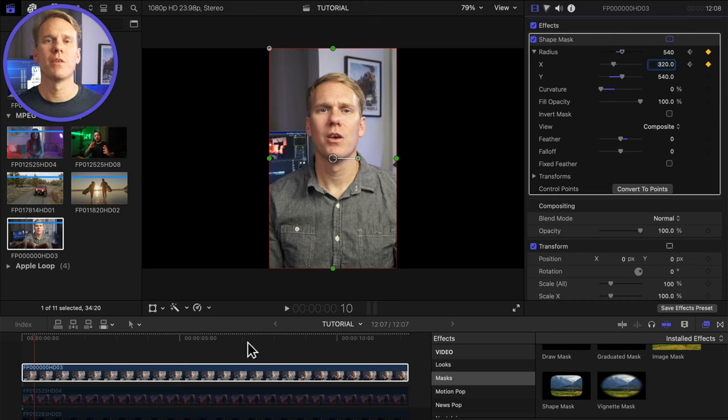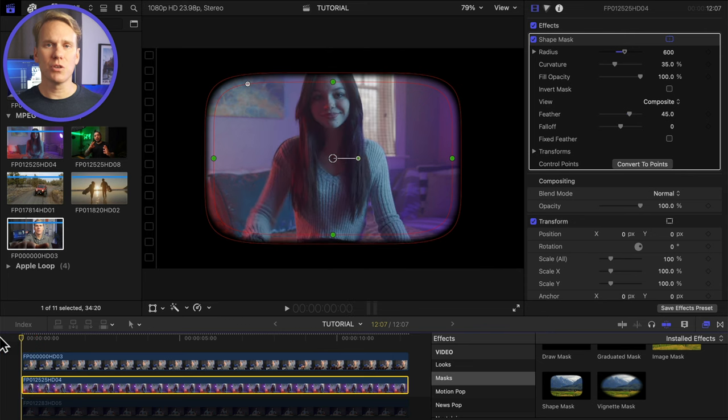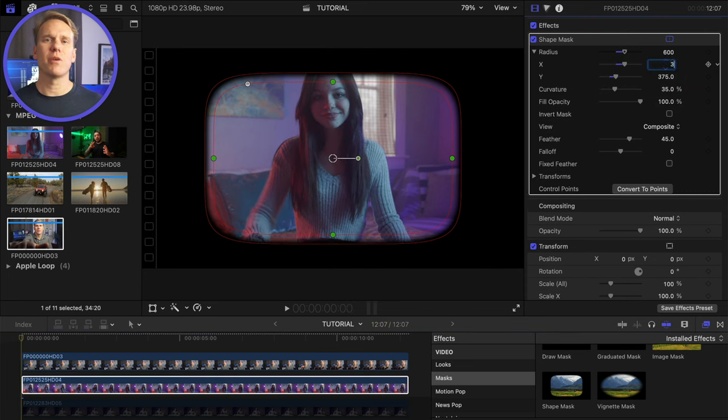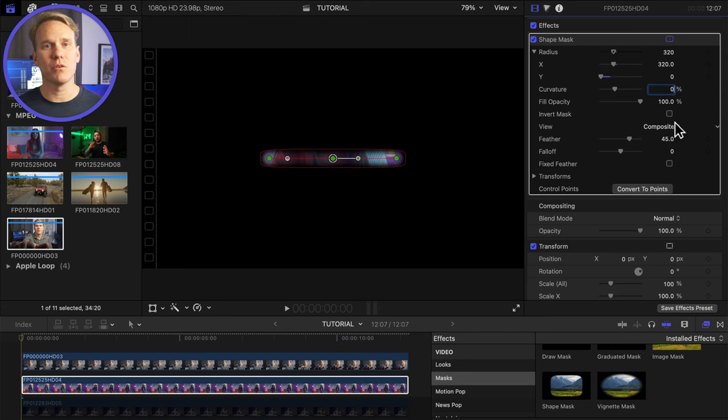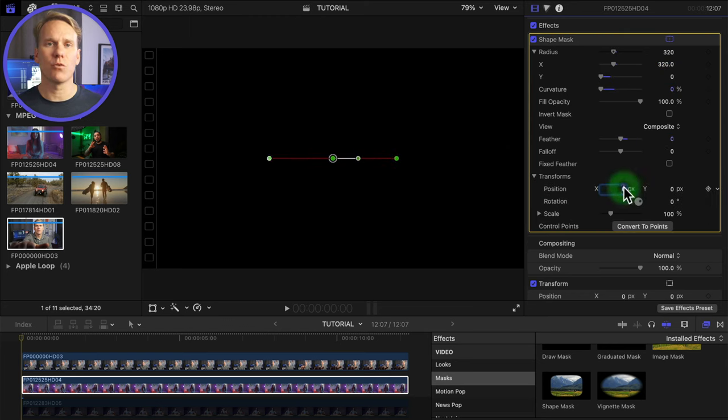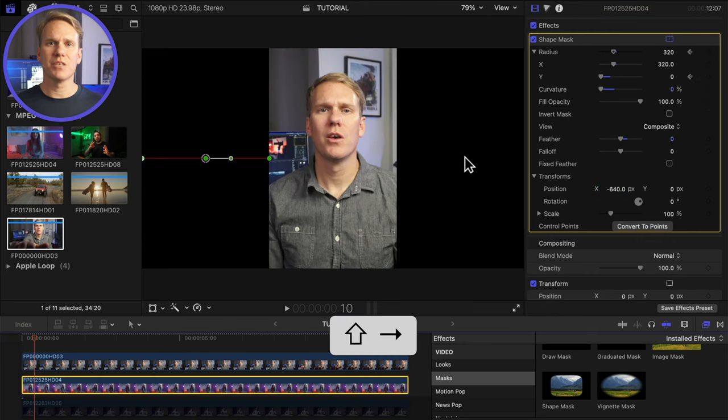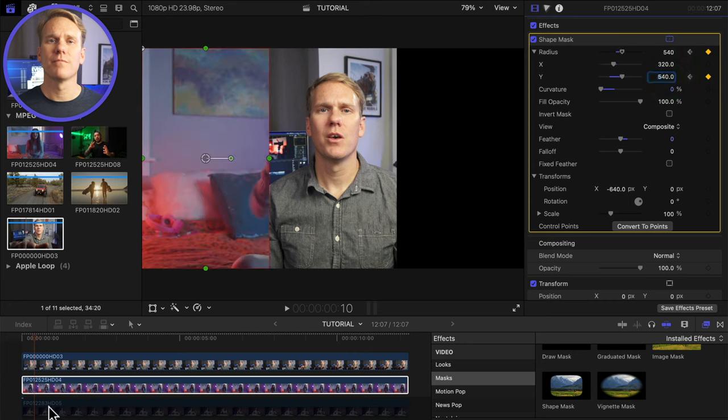get the Y value. Enable the top clip, go to the beginning, in the video inspector set radius X to 320, Y to 0, curvature feather to 0, and X position to negative 640. Set a keyframe for radius Y, move forward 10 frames and set radius Y to 540.